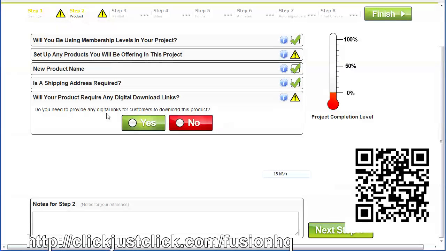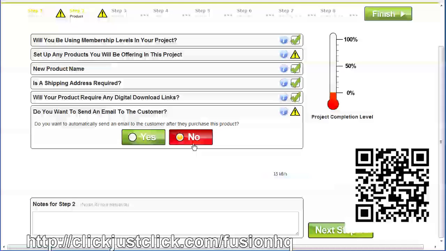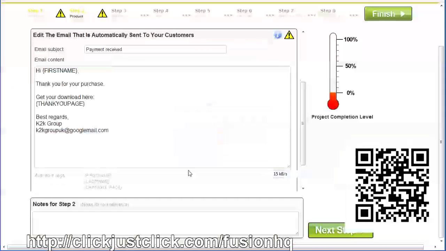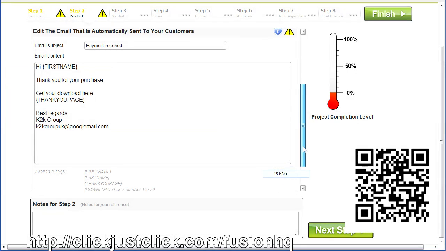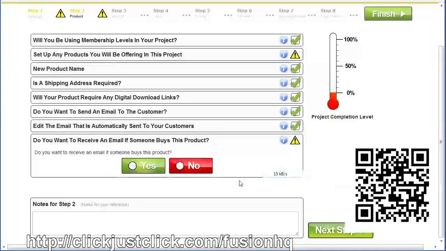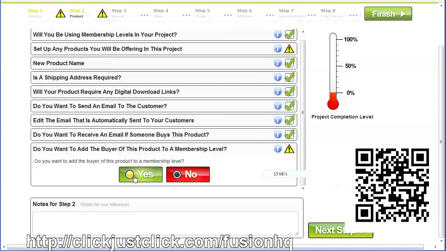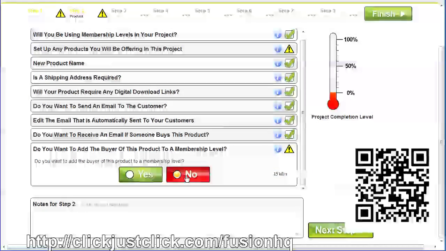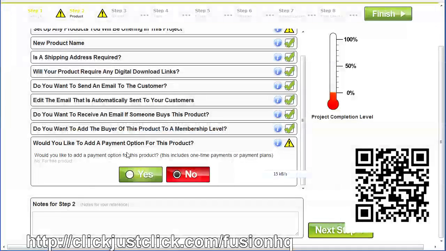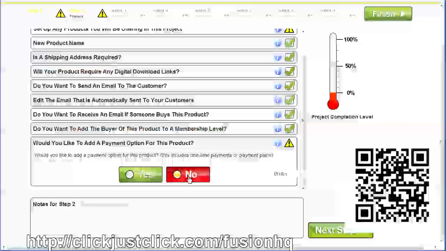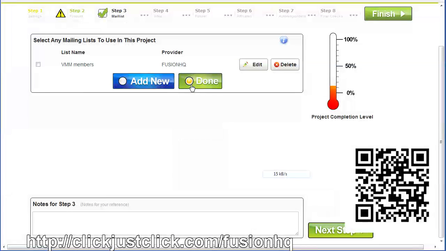I don't think I need to do that at the moment. Yes, we will. I can change the email if I want, but I'm actually happy with that. Yes, I'd like to be notified. No, I'm not going to add them to membership. I could automatically add them to membership at the same time. No, I don't want to add a payment option.